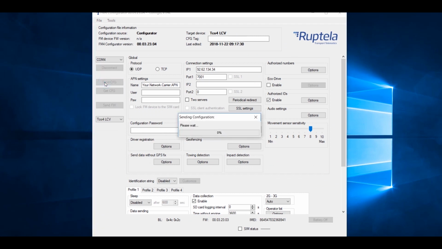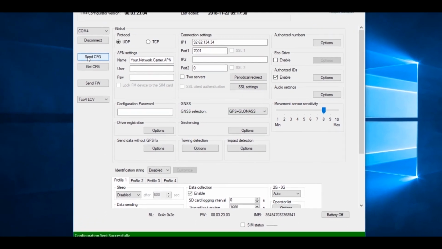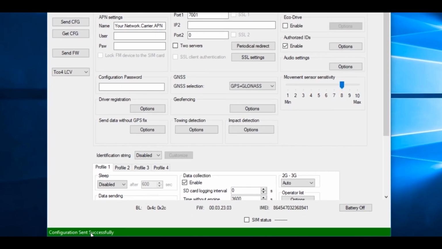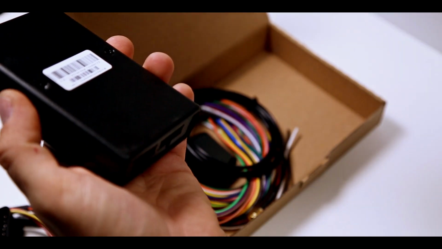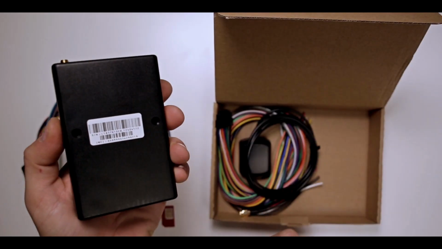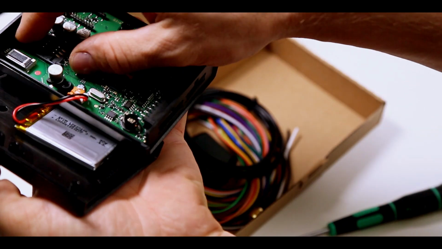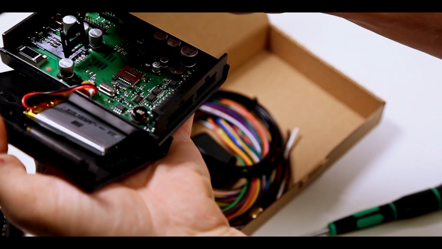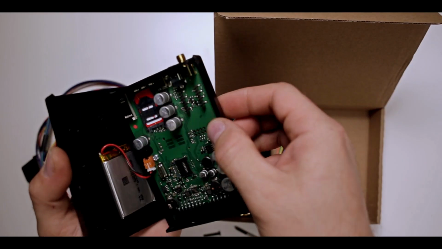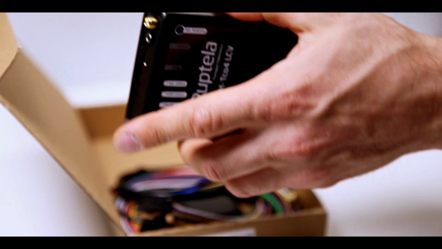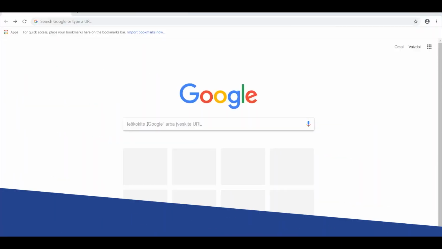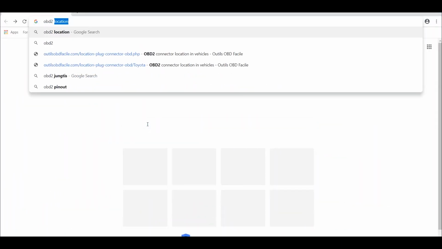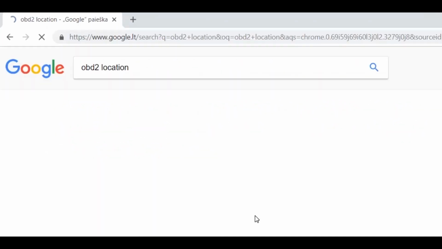First of all, please make sure that device is configured. Also, make sure that the SIM card is inserted before the installation. Before installation, we recommend you to check where OBD2 port is located in your vehicle.